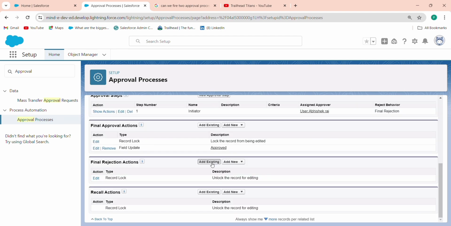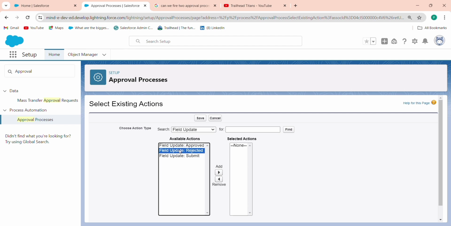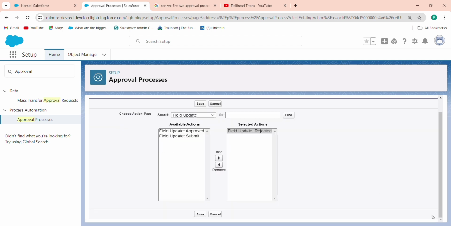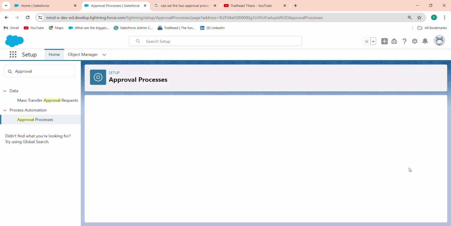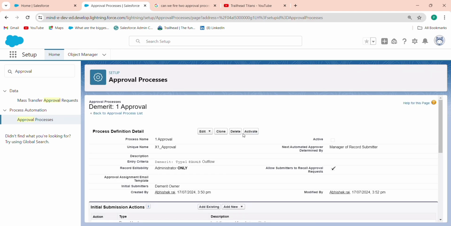Add the action, field update, rejected. Okay, I think I'm good to go. Just activate this.